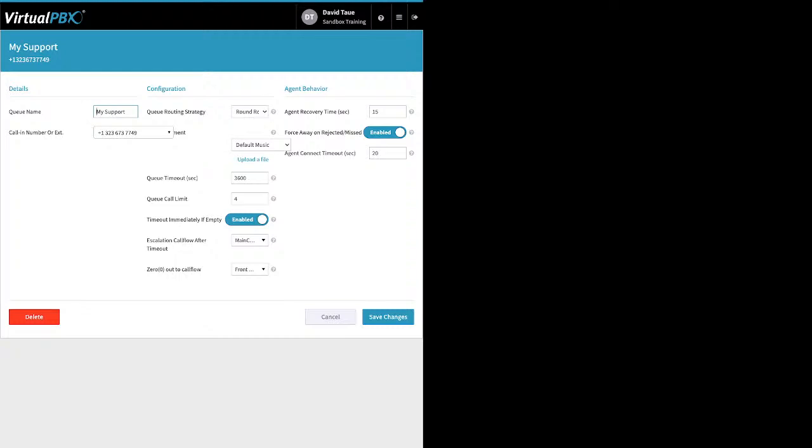Unlike groups, which can have both, a queue can only have one or the other. Now, a queue can still be a menu option, as can a group. This is just another way of getting to the queues.